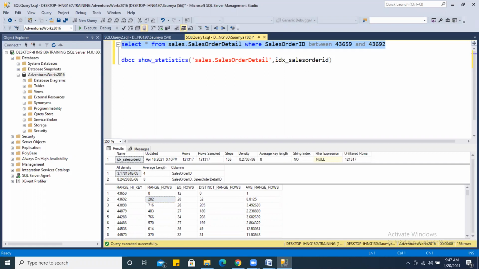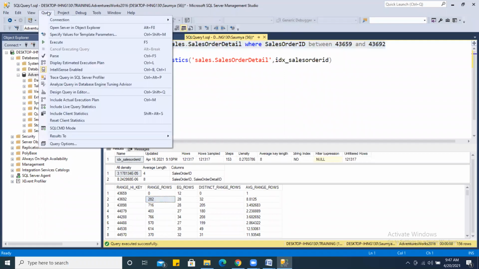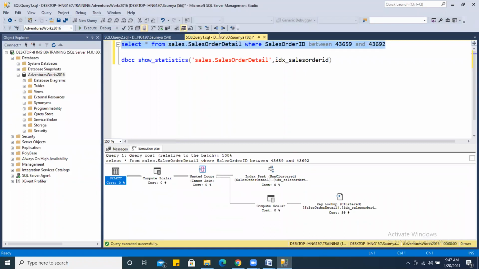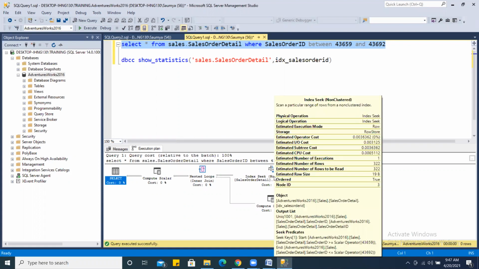So if I execute this query, the estimation done by the Query Optimizer with the help of this histogram of statistics will return me 322 rows that have to be read here. I'm not executing the query, I'm just seeing the execution plan. The read operation is being performed through this index seek here. If you hover over the mouse, you see here estimated number of rows to be read is 322, right?